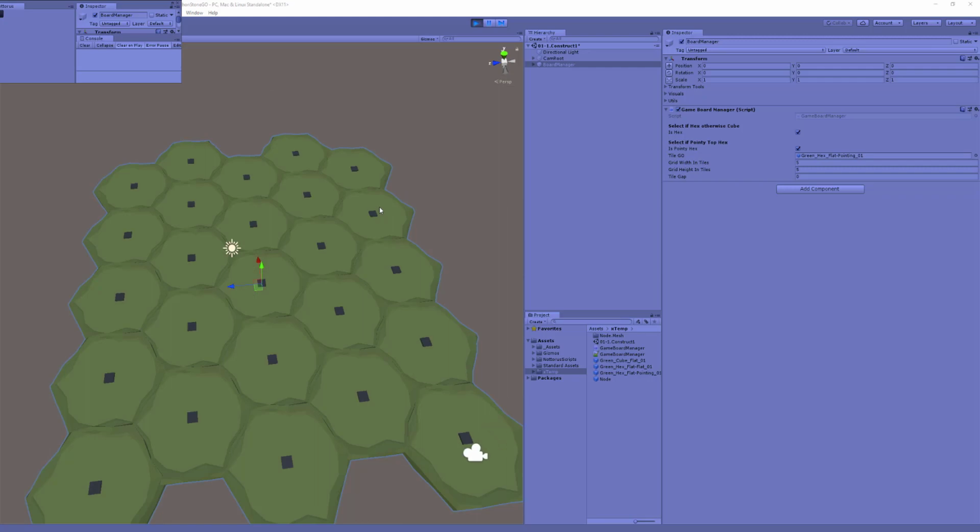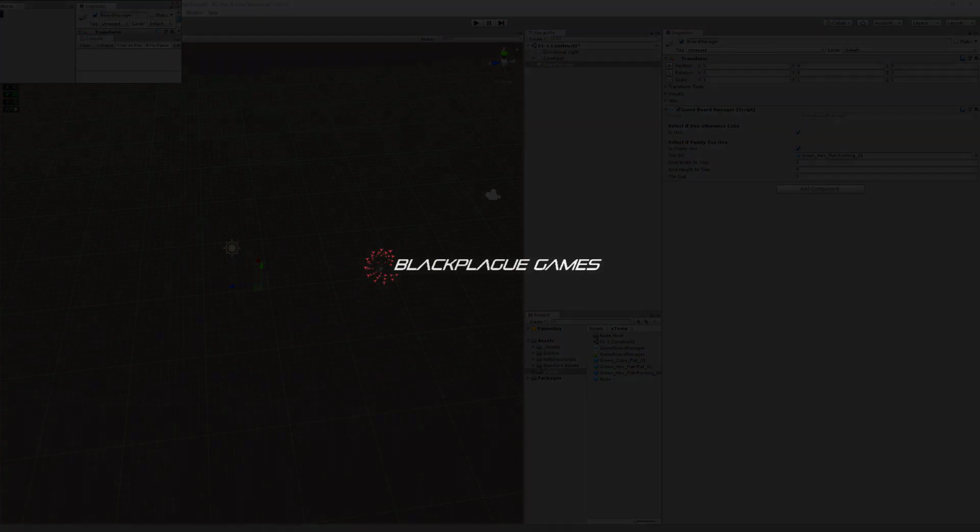Great, that is a hex map. Awesome. So I think we need to work on centering it, but overall that's it. Thank you very much.